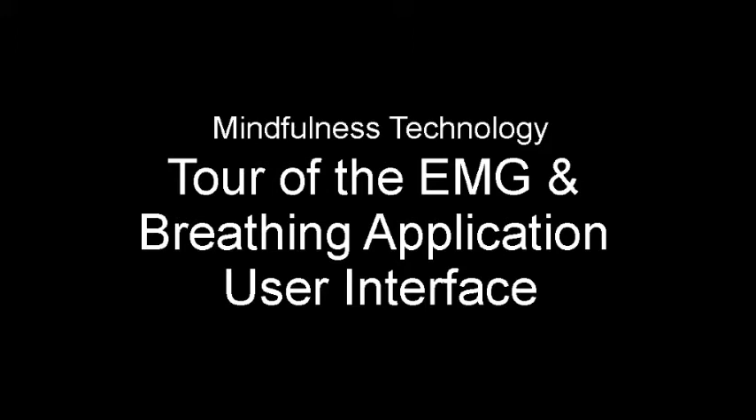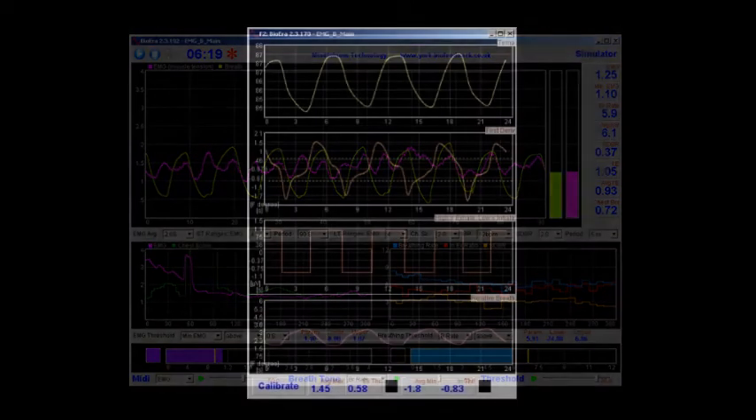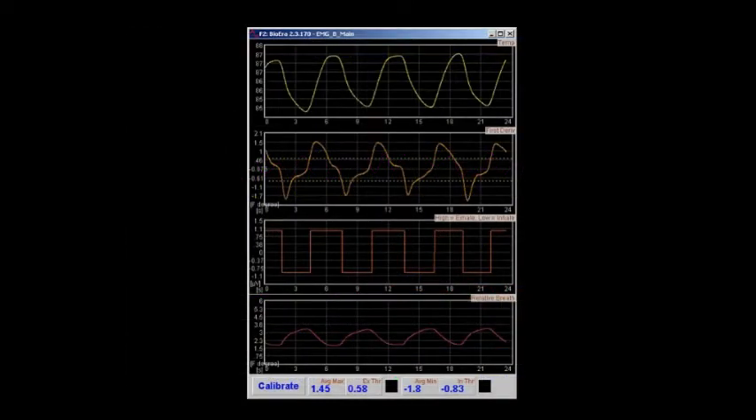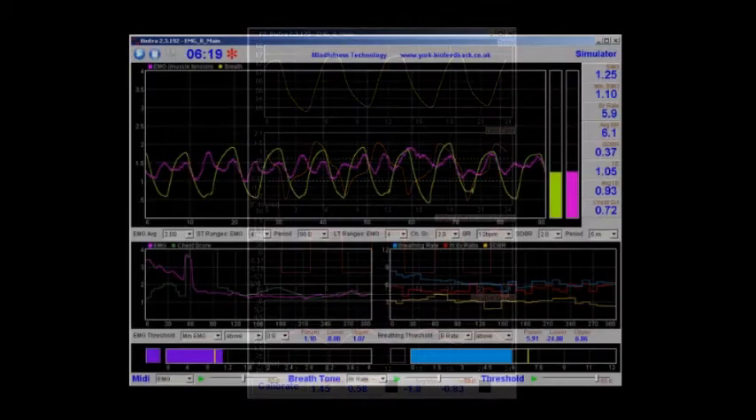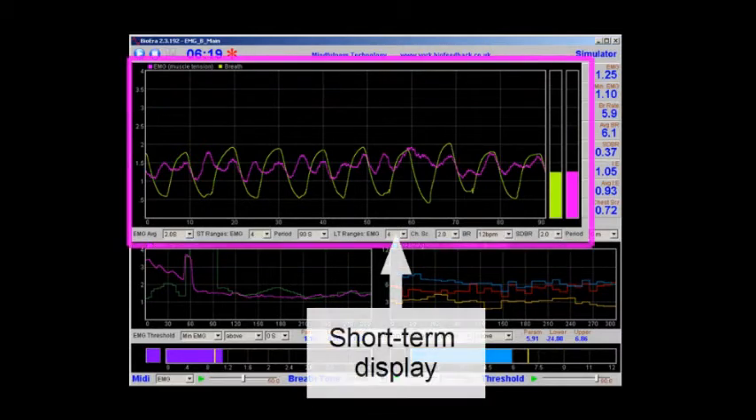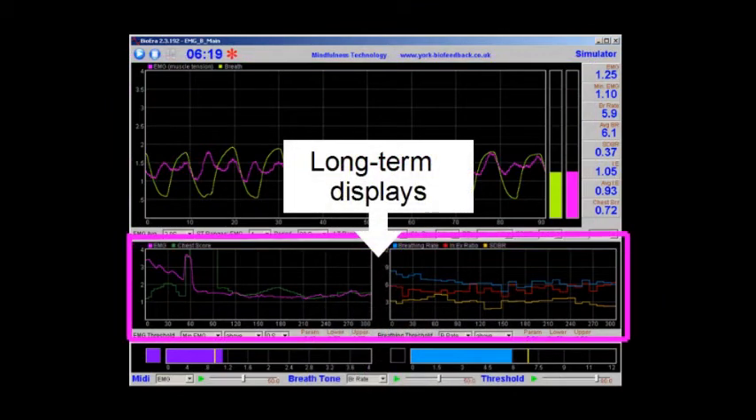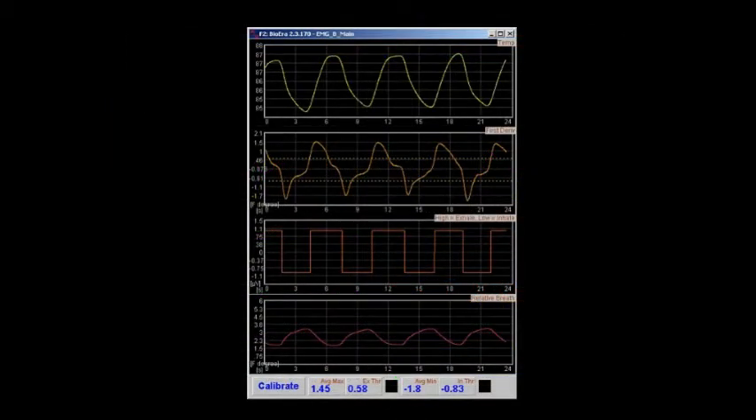The application has two windows. This is the main window, and this is the support window, which is only used to check on breathing calibration. We'll cover the interface in three parts. Firstly, we'll look at the short-term display, then the long-term displays, and lastly the support window and breathing calibration.